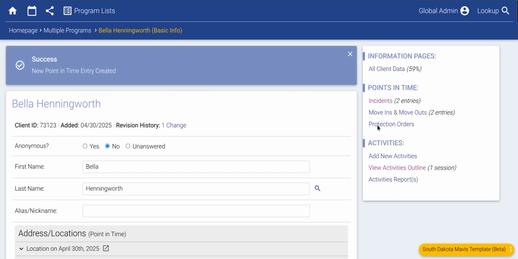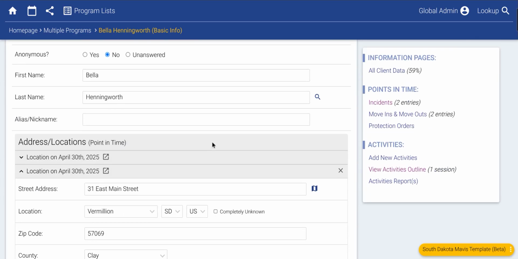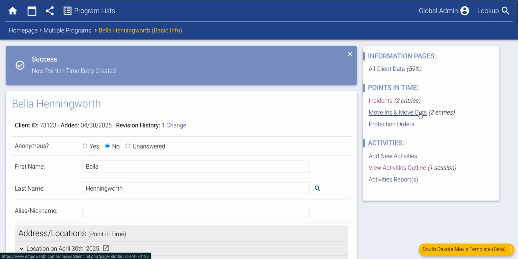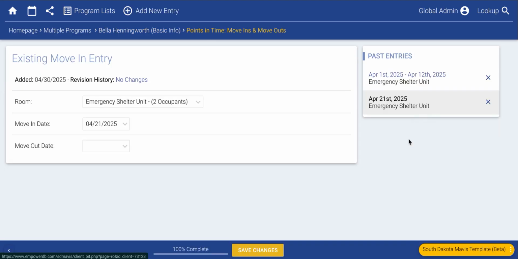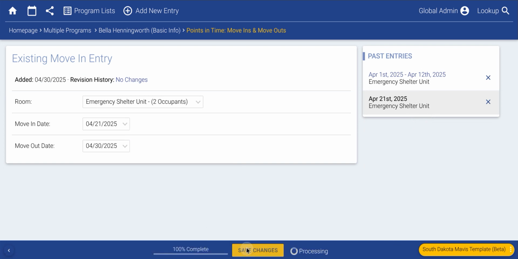So if we're coming here and we know, okay, Bella has moved out, we can click her name. We can scroll down to the move in and move out section, but this could be a situation where we go, I don't want to scroll, I just want to click right here and be like, yes, they're April 21st move in. They've moved out as of today.